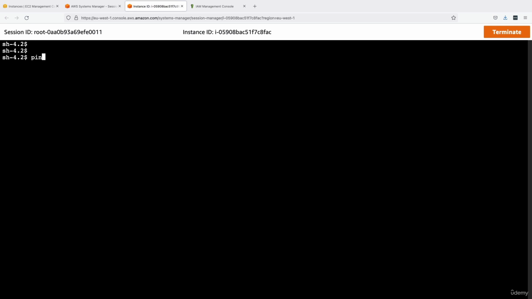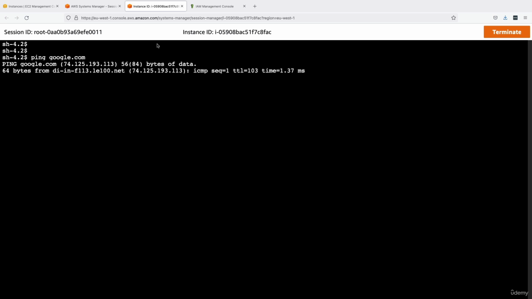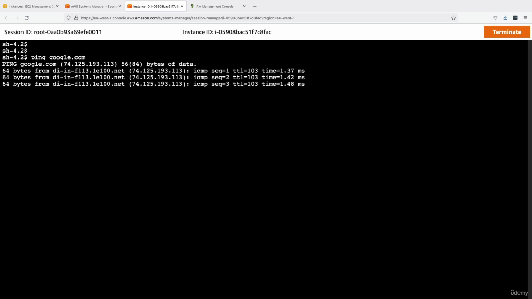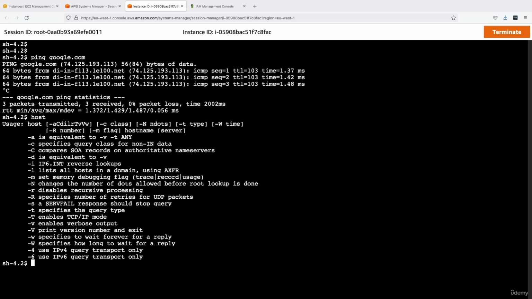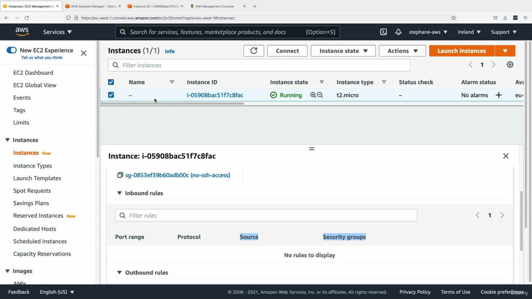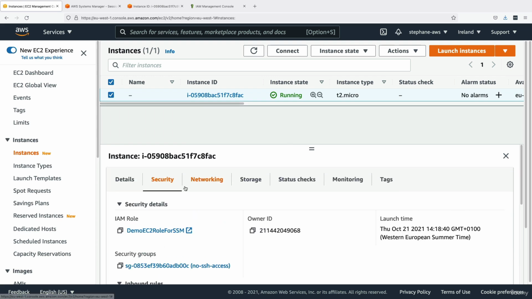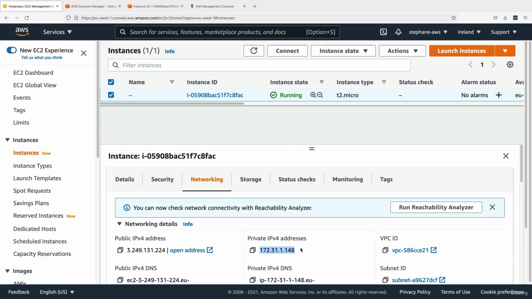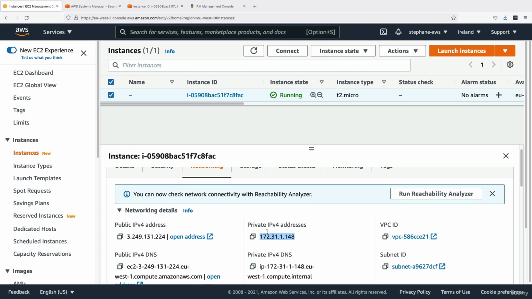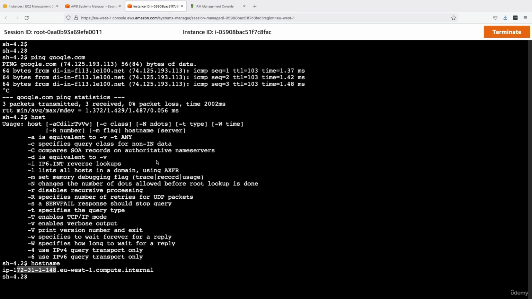So I can do ping google.com, and this command is going to work, obviously. And if I do hostname to get the host name, we can see that this is IP 172.31.148, which is exactly corresponding to, if we go into networking, the private IP address of my instance. So that means that using the SSM secure shell, we're able to have indeed a secure shell directly from AWS without having SSH security keys and SSH access.